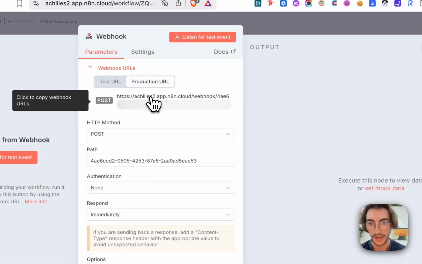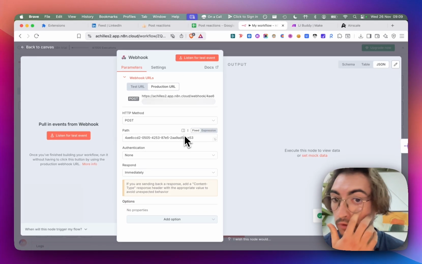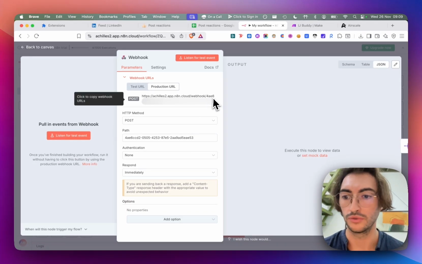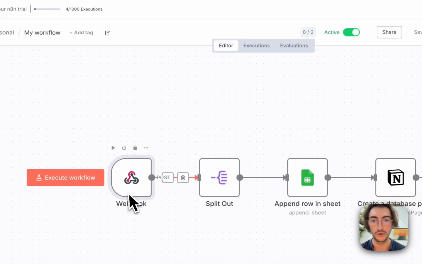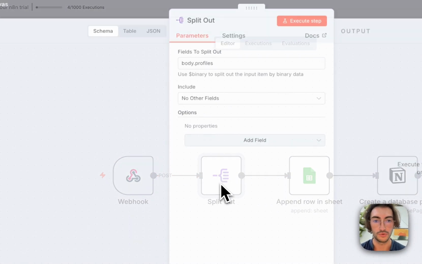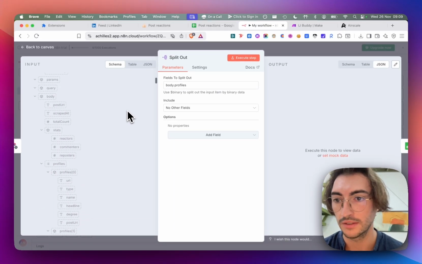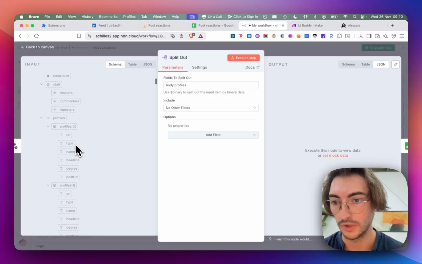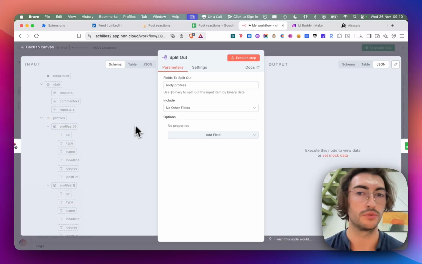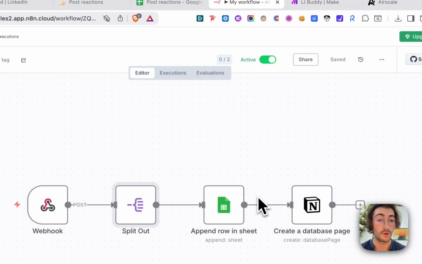For instance, here I have this one that I can copy. So you have nothing else to do, right? You just set up a webhook node, then you loop it basically to extract only the body profiles. Here, what you will have. I'll come back here with the data so that you can see exactly what is there. And then you can send it really wherever, right?